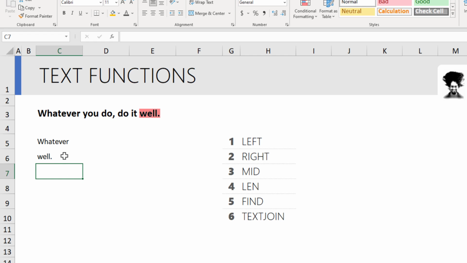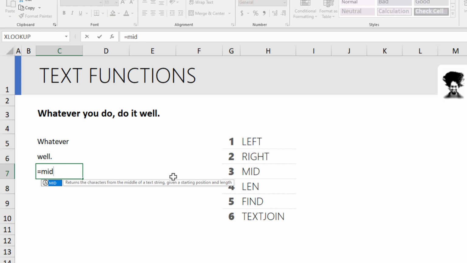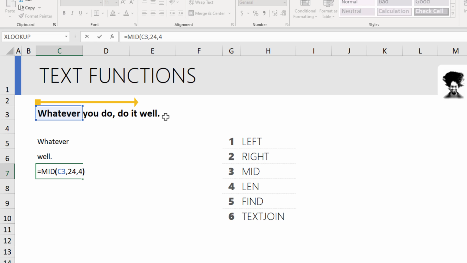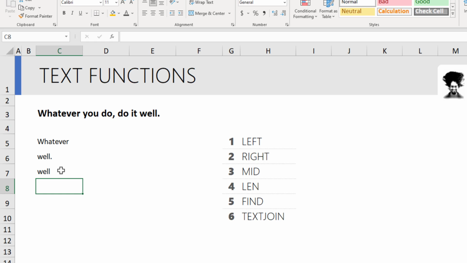So at this point, you might be thinking, what if I just want to get that word? I don't need that extra dot there. This is where the MID function comes in. We can use the MID function like this: MID your text, and then specify the start number. So we need to count how many letters are there from the beginning until the start of W. And that would be 24. And then specify how many letters you want. So 4 letters. And this will give you the word well.